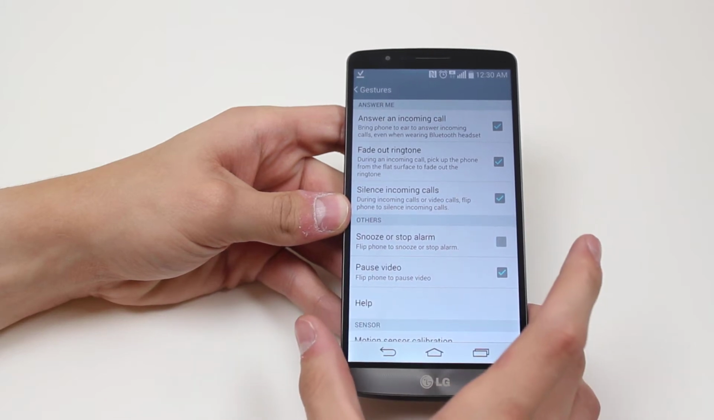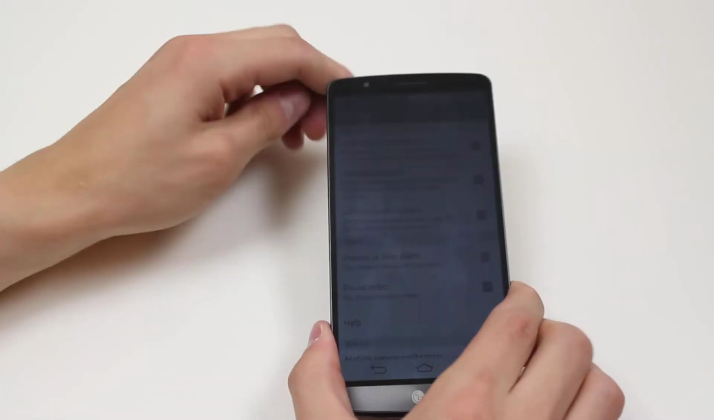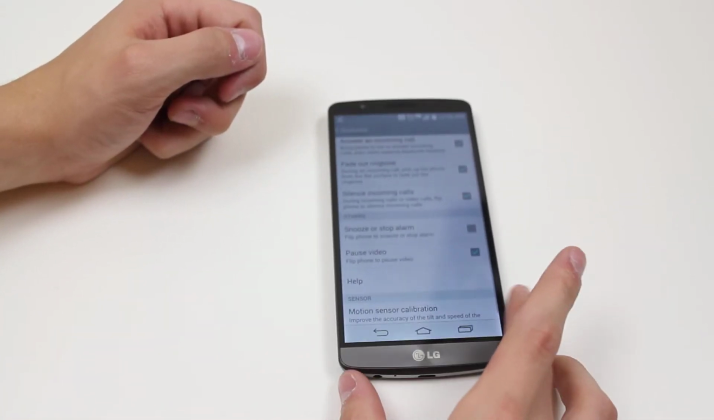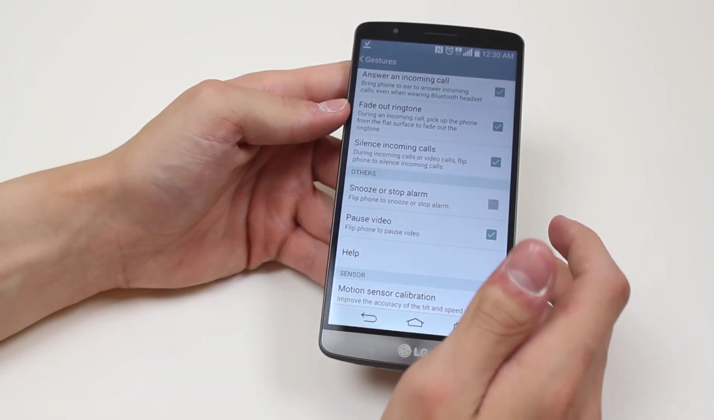Fade out ringtone, so during an incoming call, pick up the phone from a flat surface to fade out the ringtone. So if the phone was on the desk like that, you've got a phone call coming in and you just need it to be quiet, just lift it from the desk and the ringtone will fade out.